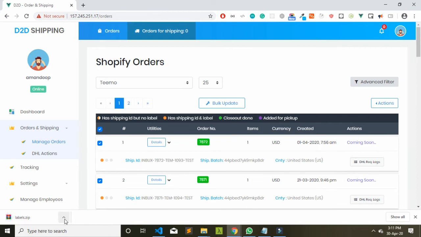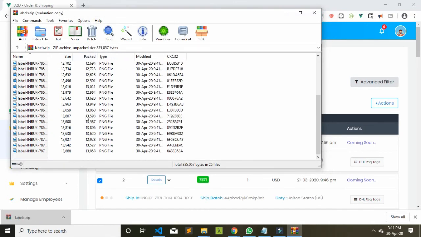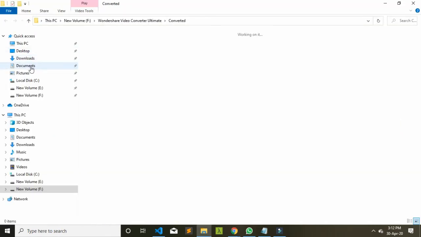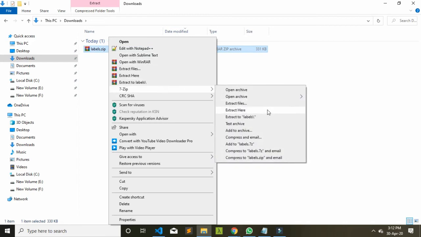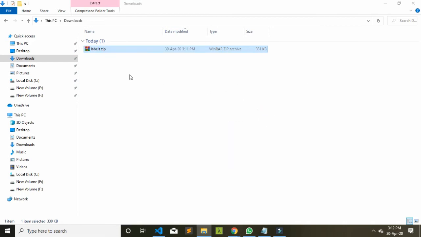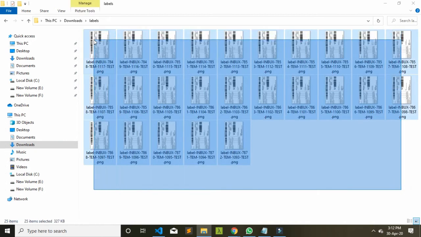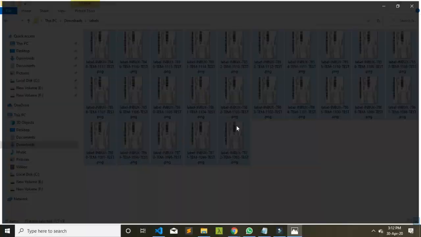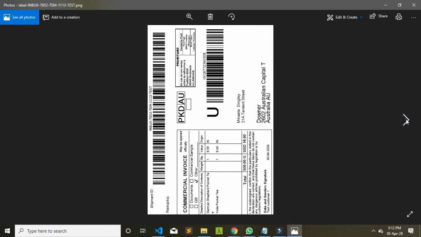and the download will happen. So the processing was going on and the download has started and it happened. So in downloads you will find this labels.zip, and let's extract it, and you will find all the labels for the shipping here. So let's view them. I'll just rotate them. So you will find all the labels listed here.